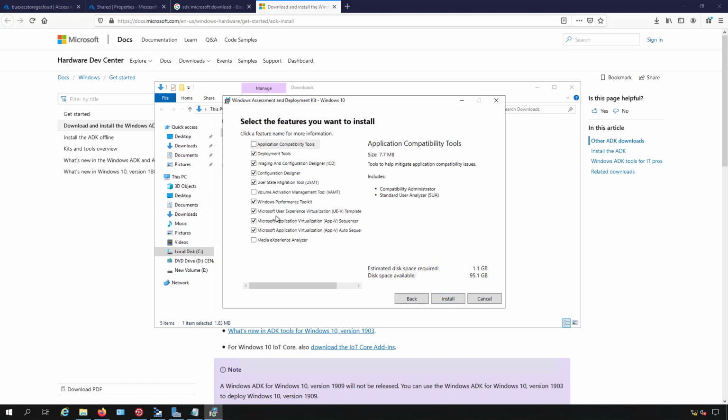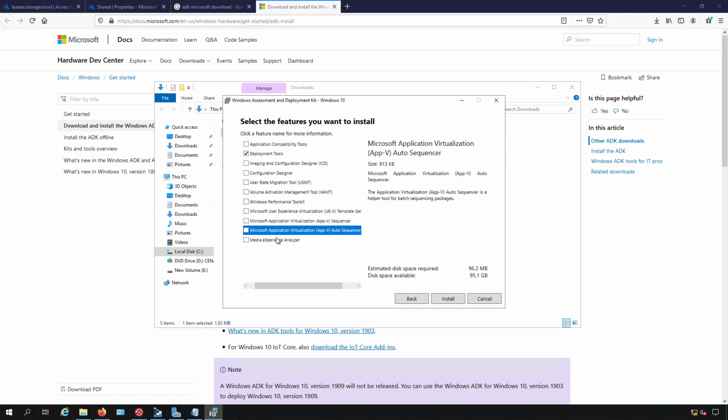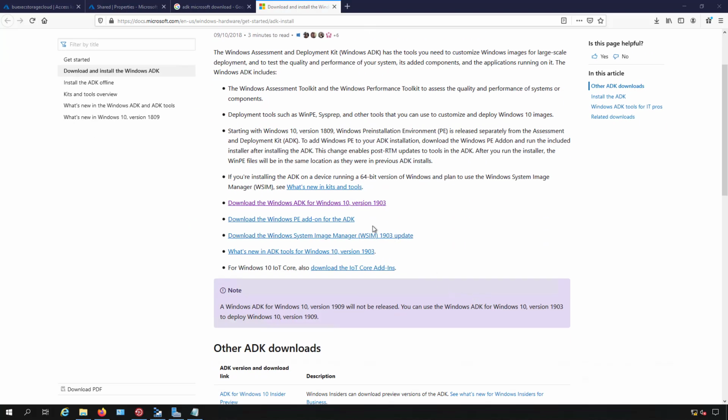Click accept. So all we need from here is going to be the deployment tools. We don't need anything else that's in this list. And click install. Now we also need one other thing, and that is the PE tools as well. So after this is installed, we're going to install the PE tools, and then we'll be able to create our disaster recovery disk. I'll click close, and now I'll download the Windows PE add-on for the ADK.